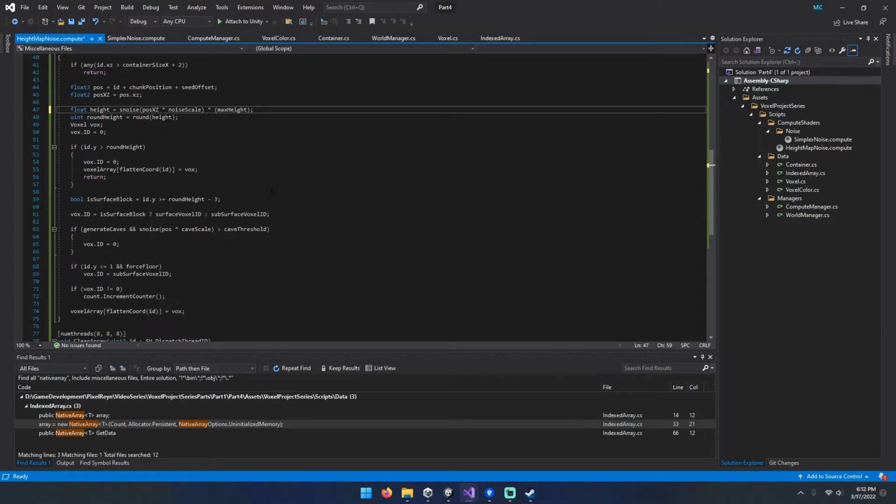But the benefit of doing it on a compute shader is we can make our noise much more complex without affecting our overall performance that much. I don't know if you've ever tried to run Mathf.PerlinNoise in octaves, let alone a 3D noise implementation, but it's pretty bad.